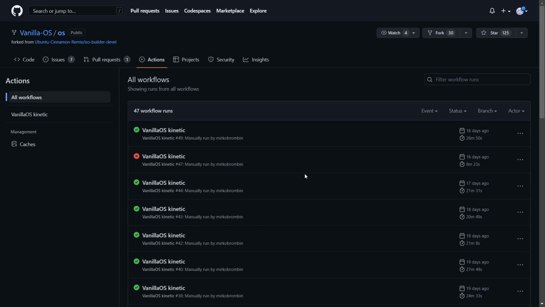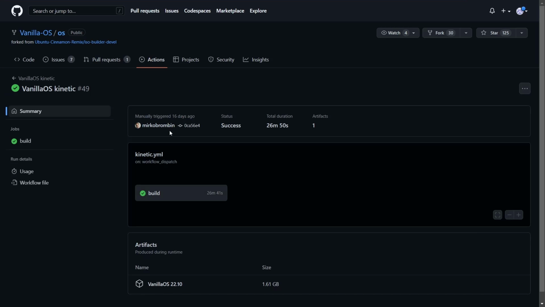Now, once you get here, you see it's Vanilla OS, dash OS. It'll say Vanilla OS Kinetic. Go ahead and click on that. And it's going to open this page up. Once it opens that page up, you'll look right down here. It'll say Vanilla OS 22.10, 1.61 gigabytes.